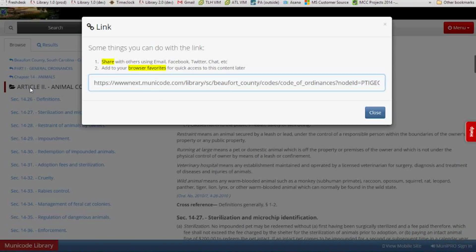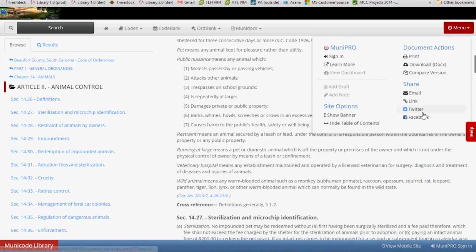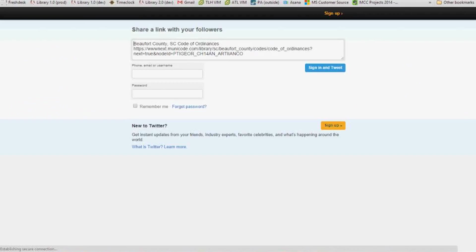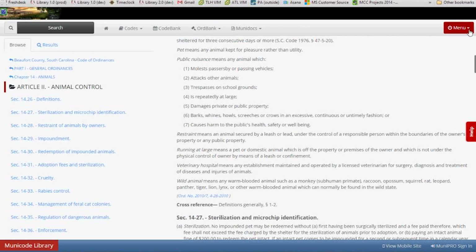Two other features here, show banner and hide banner. You'll notice that the custom banner area is a lot taller, but once you start clicking around inside the code, we minimize that to give you as much vertical real estate as possible to read the code sections. But if you'd like to show the full banner, you can do so, and then you can also hide it again. Same thing with table of contents, you can hide it.